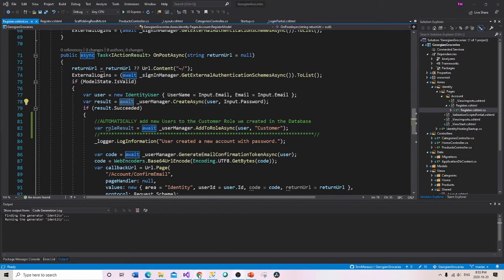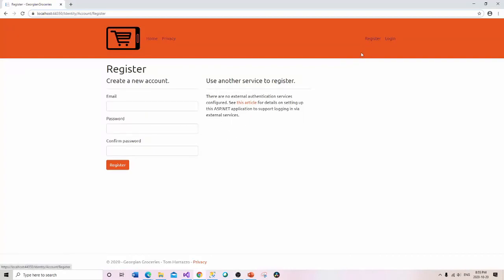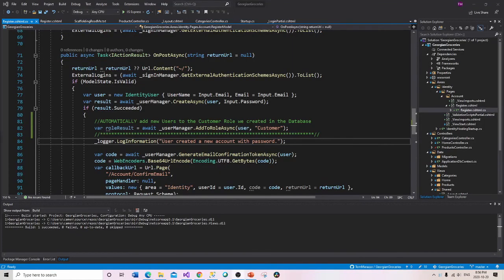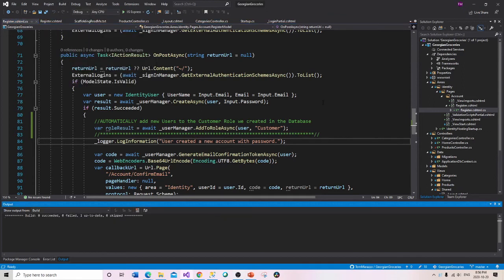So the moment of truth. Let's test this out. Right now we have an admin. So what I want to do now is register a customer. It's going to be the same ABC123 exclamation, capital ABC123 exclamation, register. Ooh, got this nasty little error here. I think my issue is I haven't built it in a while. So let's go and see if we can do this again successfully.